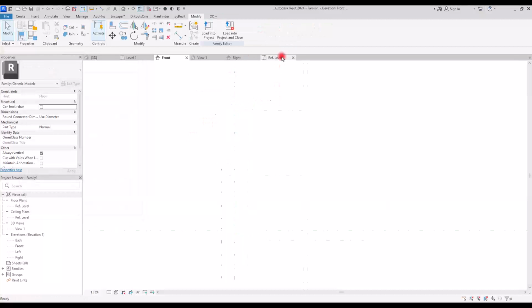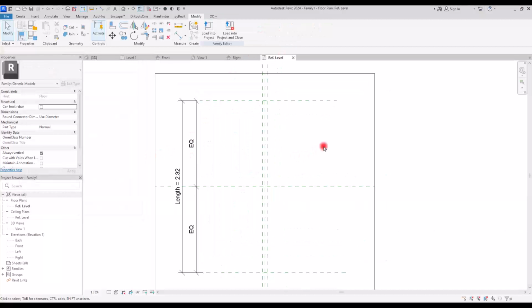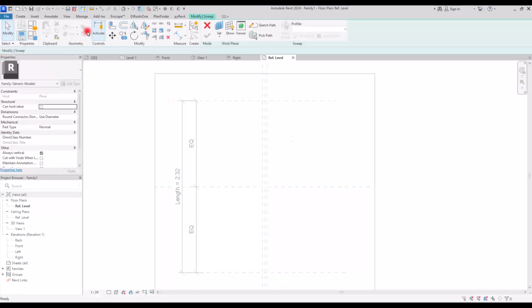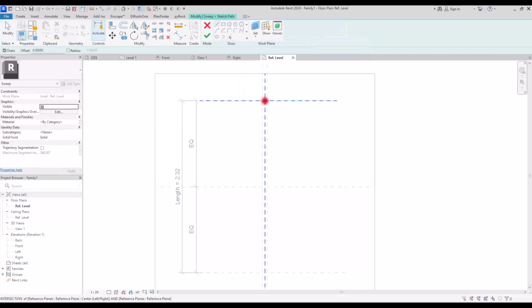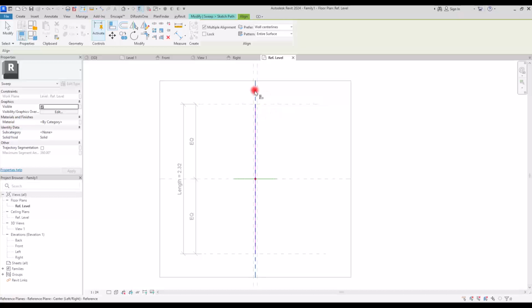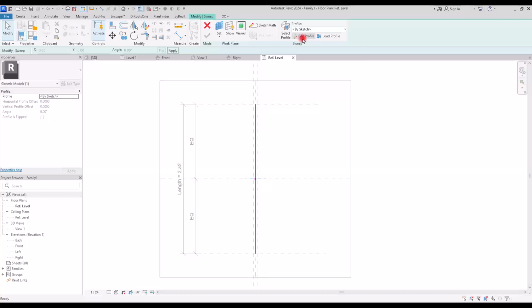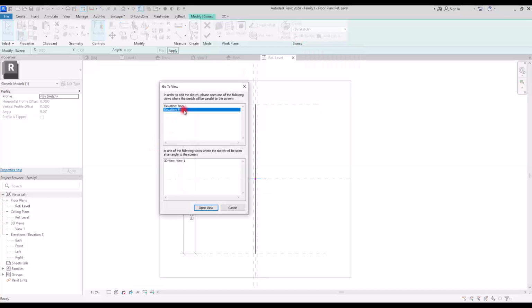Now let's go to ref level, and for the profile we are going to use a sweep. So I'm going to create this sketch path exactly from this part to here, and then we are going to lock it with all of these lines. Hit finish and let's go to edit profile in the front view.